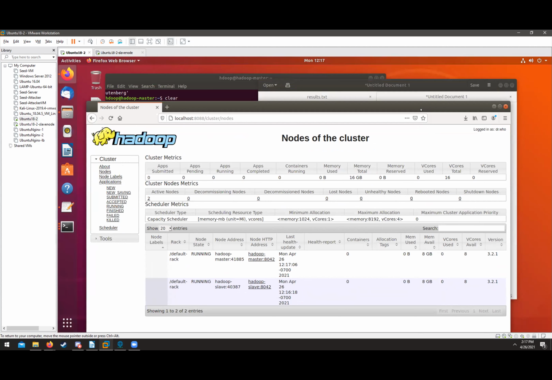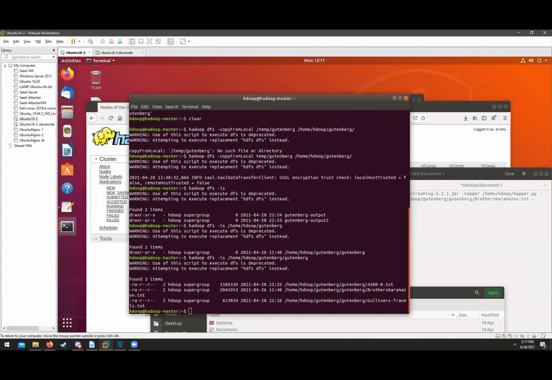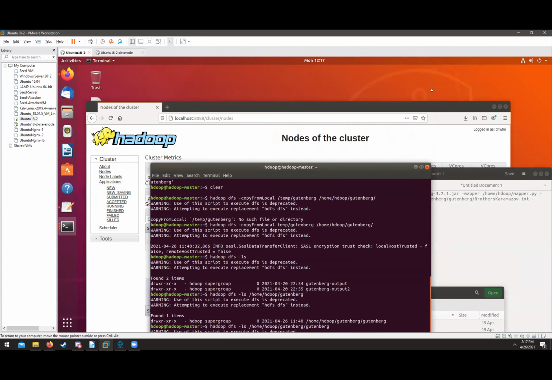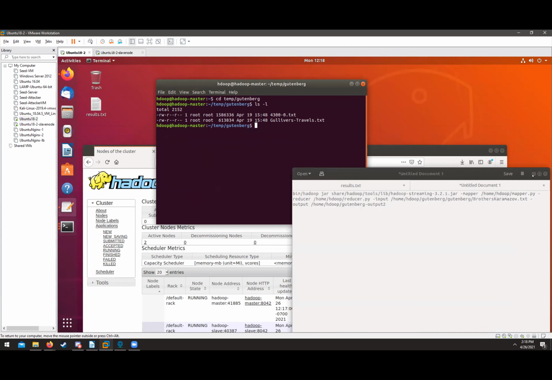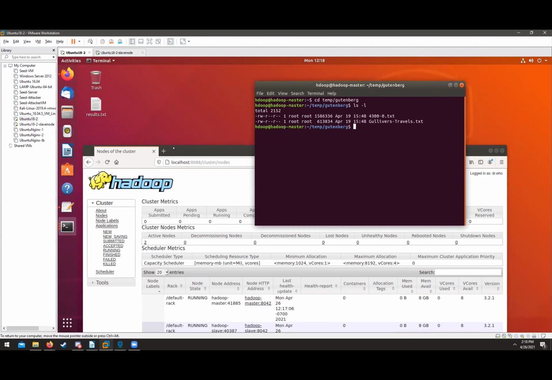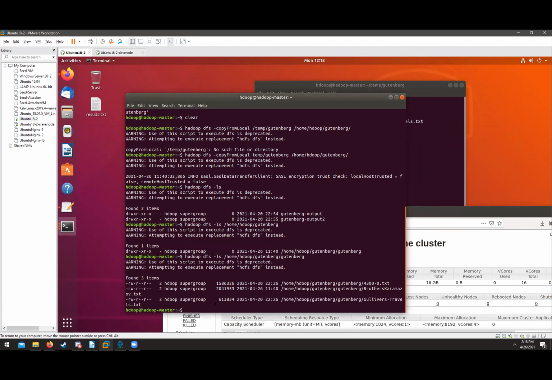We then went to the Gutenberg project and downloaded Gulliver's Travels and Ulysses. We copied those files into Hadoop's file structure. And then we ran the map and reduce program that was provided to us. And then the output can be seen.